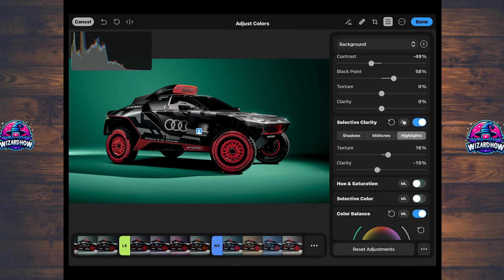Hey guys, welcome back. So in this video I'm going to show you how you can add LUTs to Photomator. So let's get straight into it.